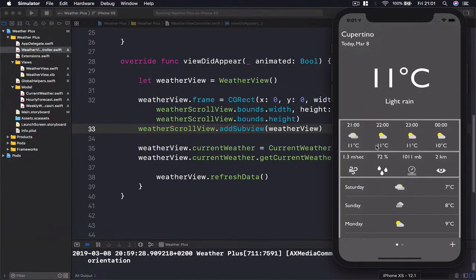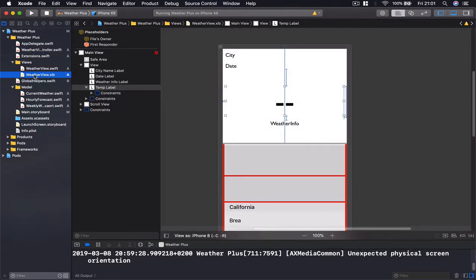Right, let's continue designing our user interface. So right now we are going to do the top collection view cell. We need a label on top, an image in the middle, and a label at the bottom so we can put our temperature.